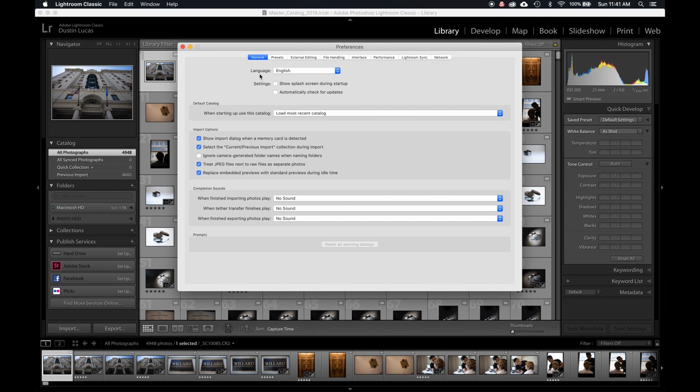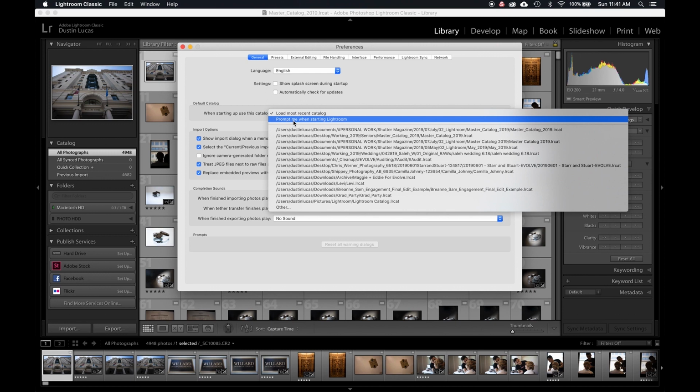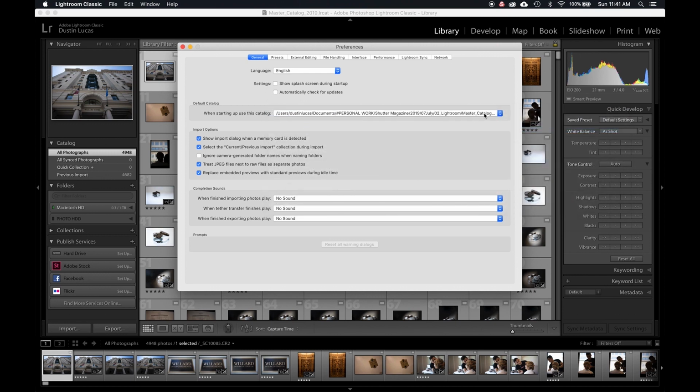So moving into some quick settings, show splash screen. I always uncheck that. I think that's a very important option. If you want to, and I recommend this, if you want this main catalog to open up at default every time you open up Lightroom, awesome setting to choose right there.